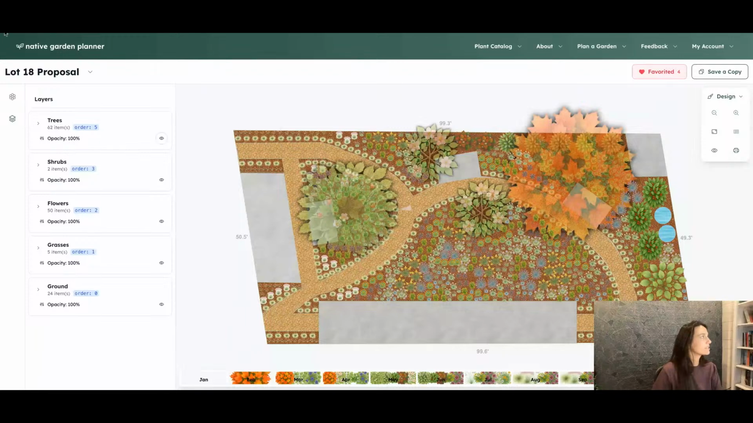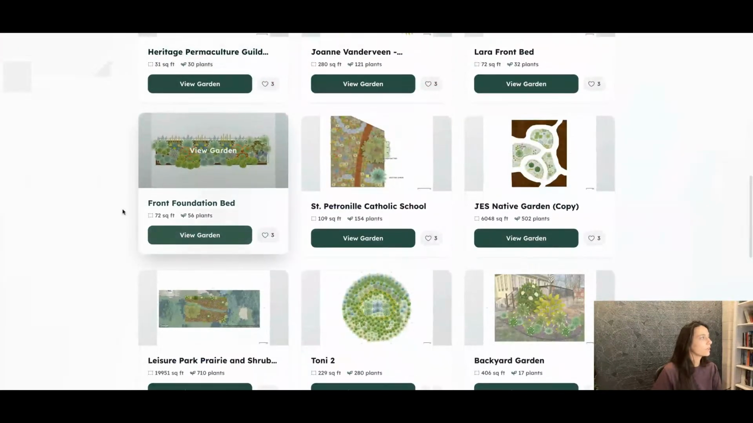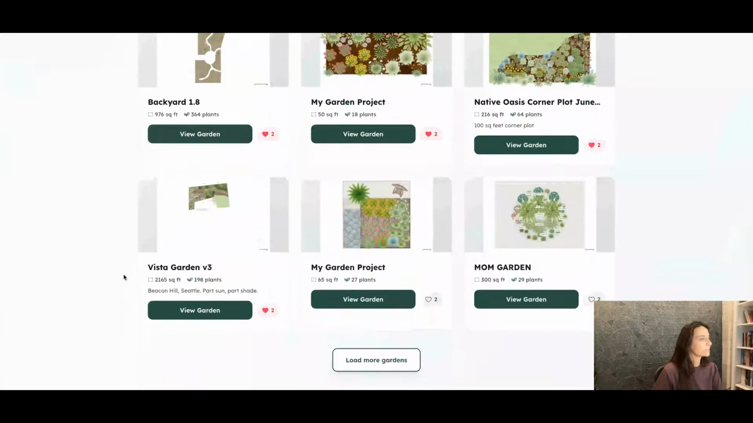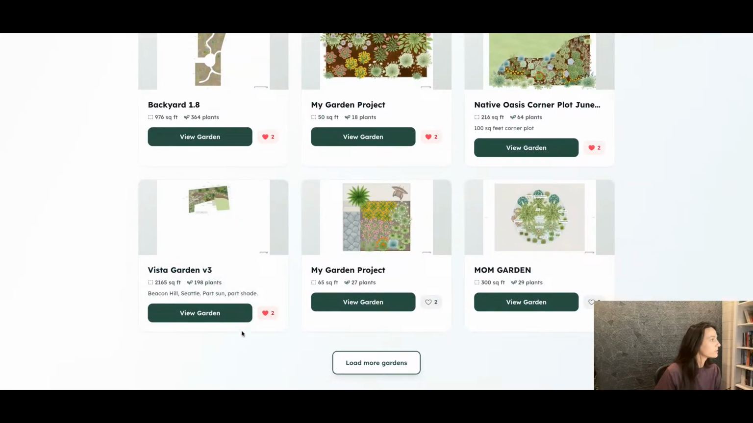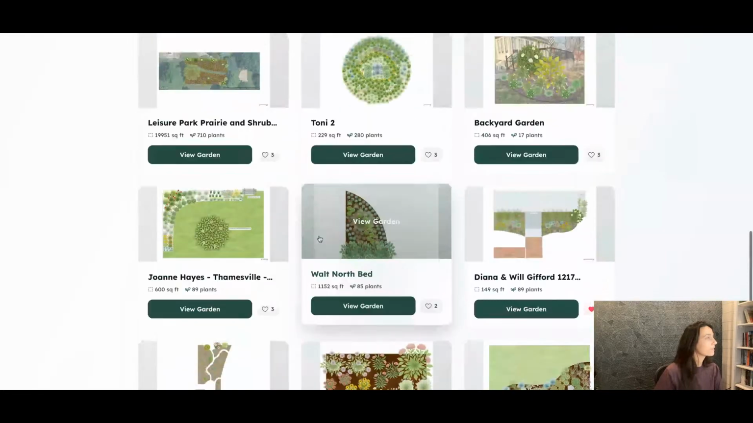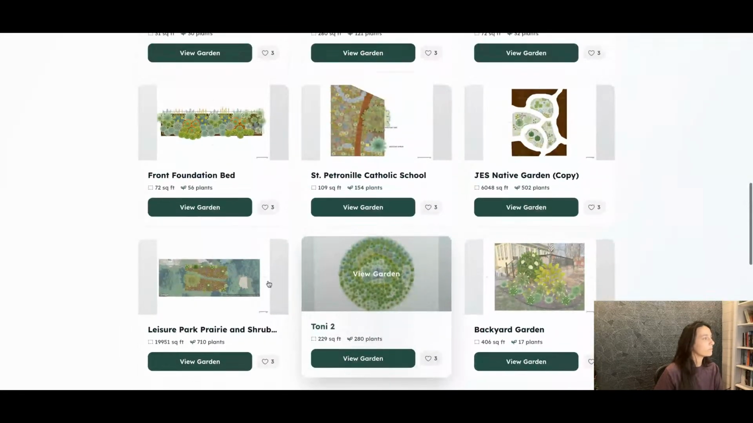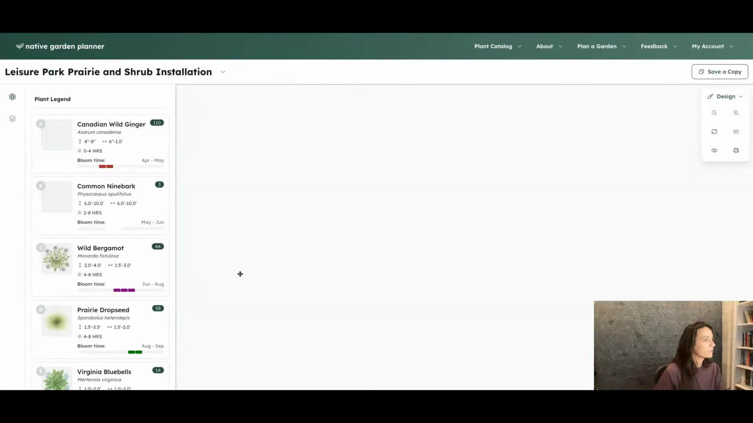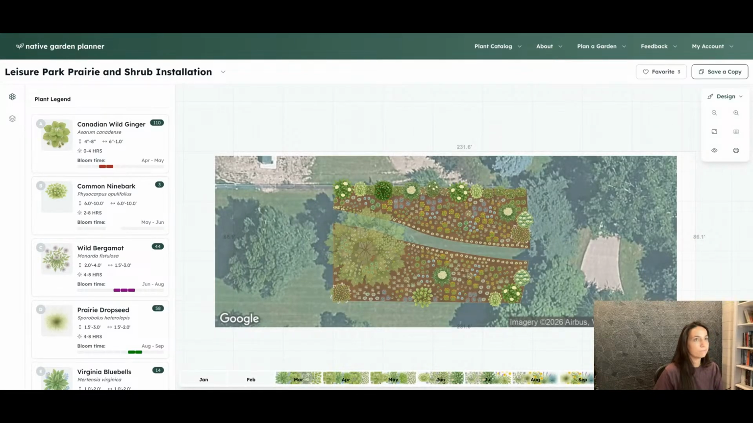I definitely saw one back here, where is it? I wonder if I can find it, where they broke it down by phases, which I thought was very cool. Let's see. This is a nice border garden. Oh, here's one with a map. That's cool. Yeah. All right. So they've overlaid it right on top.